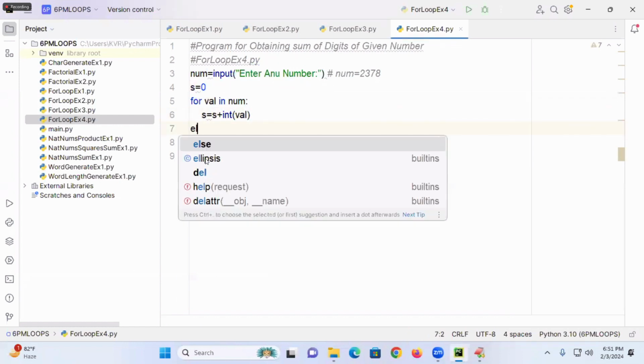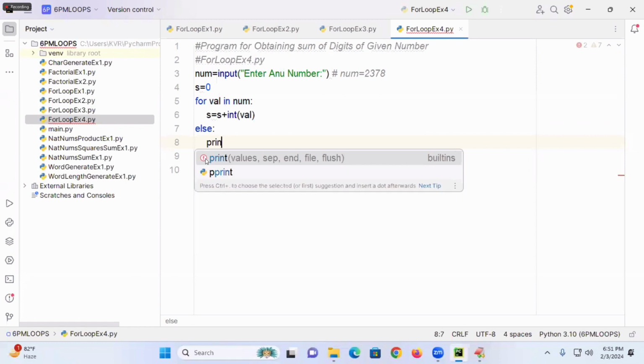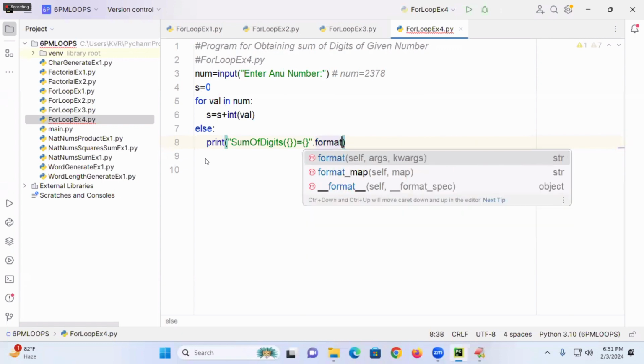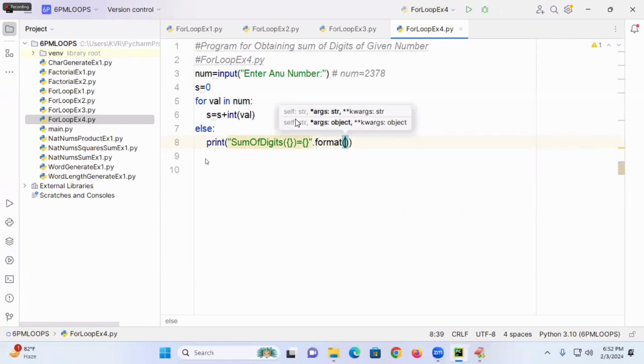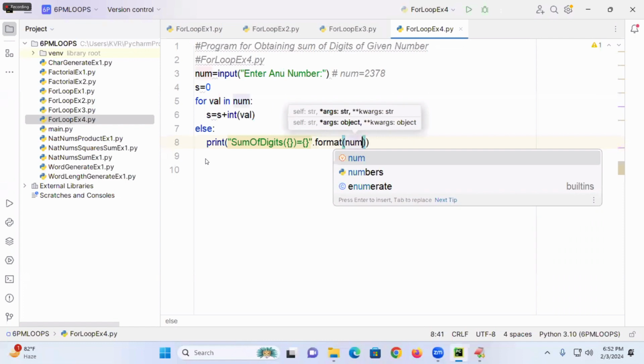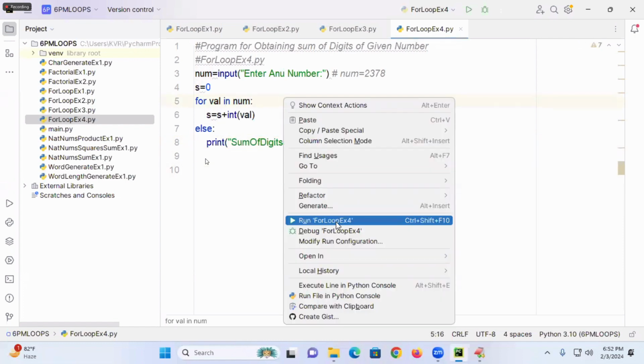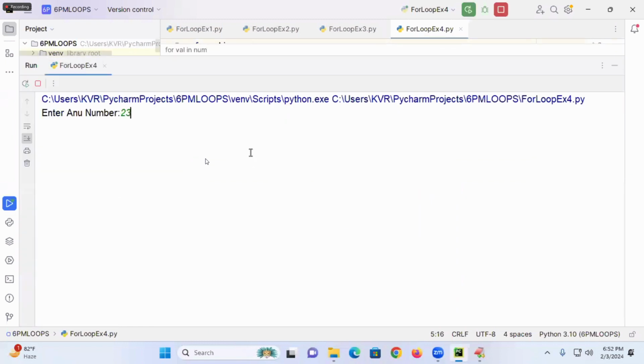Now I'm going to write it. Else. Now I'm writing the sum of digits of num is equal to, in this dot format, num comma s. Try to run this now. See that now. 2359 gives 19.